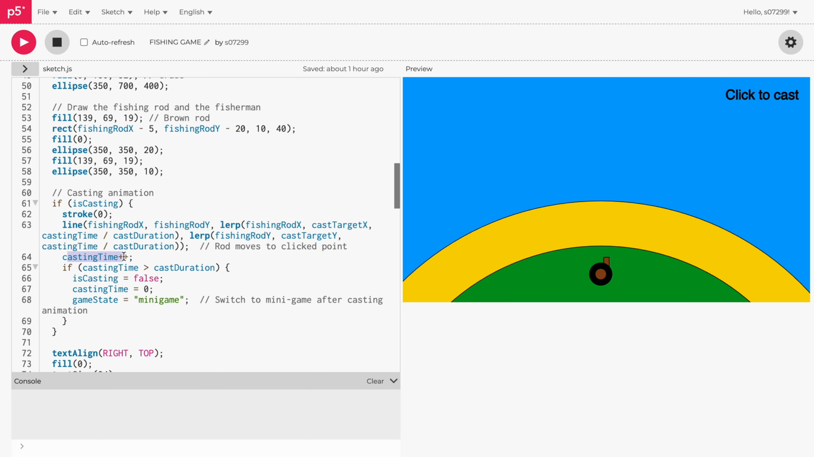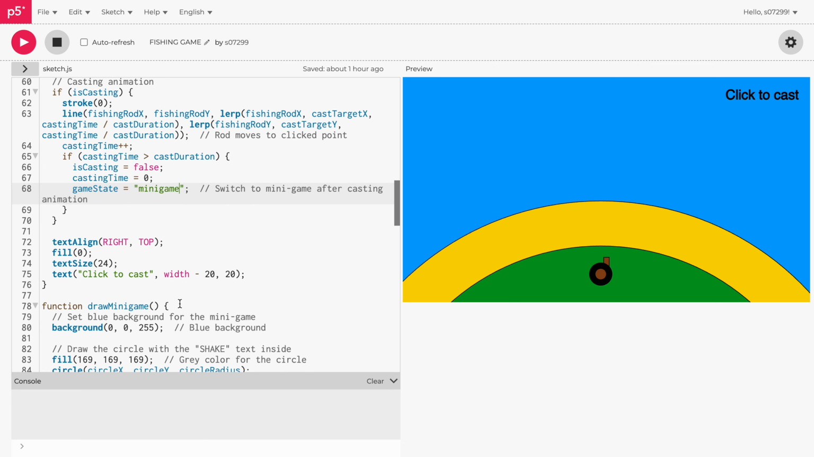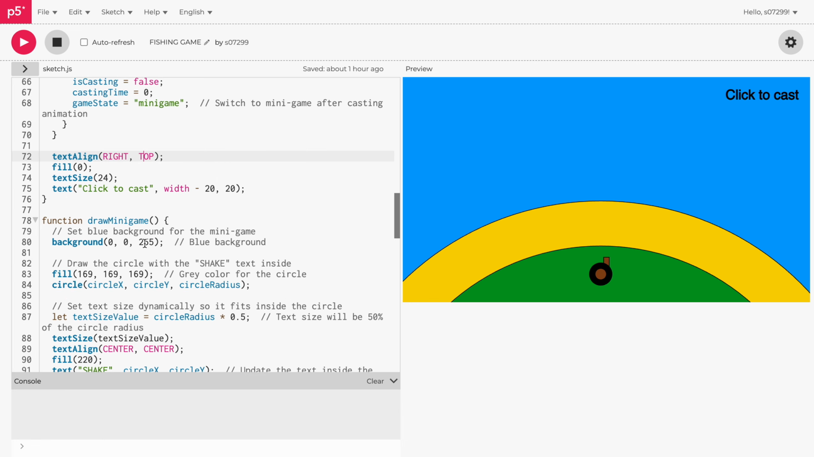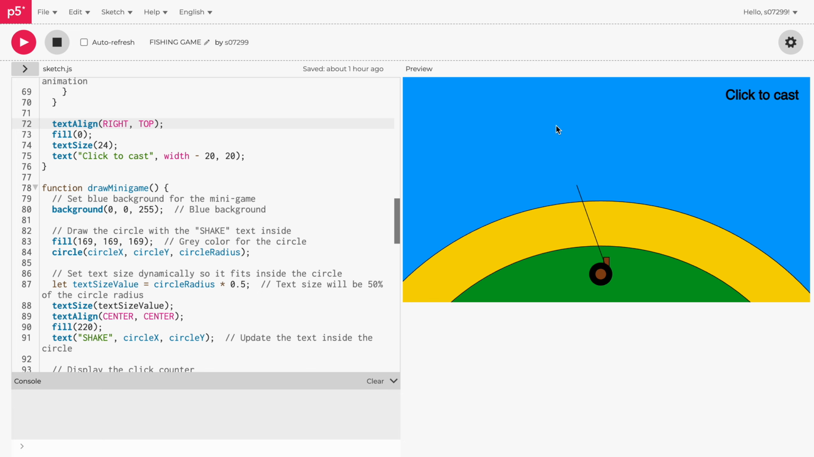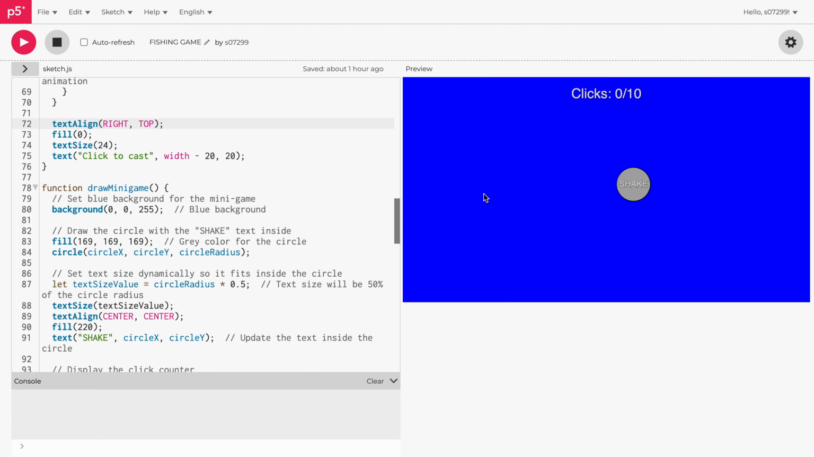So now the casting time will be added by 1. So now this, if casting time is larger than cast duration, which is now true, makes the casting false and the casting time back to 0 and the game state into the minigame. So for new players, we will have an instruction up here, which is click to cast, and it is at the right top area. So now for the minigame function, the background will be blue.